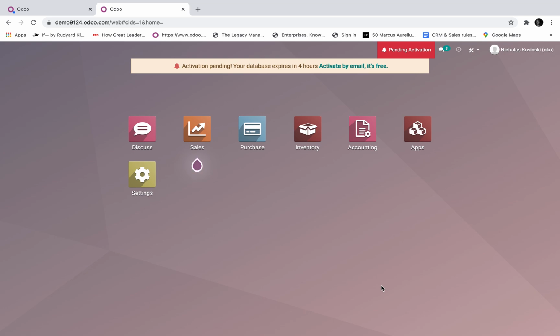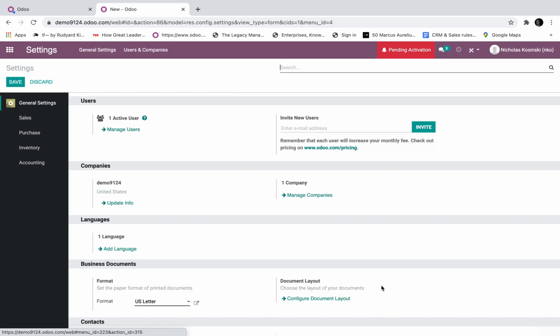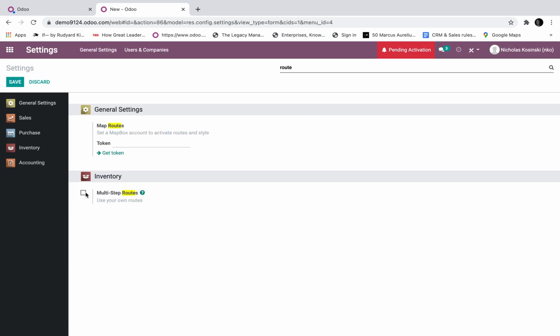The purpose of this video is to show you how to access the make-to-order route option in version 14. So first thing we're going to want to do is actually go into settings, and you want to go to routes and activate multi-step routes and click save.